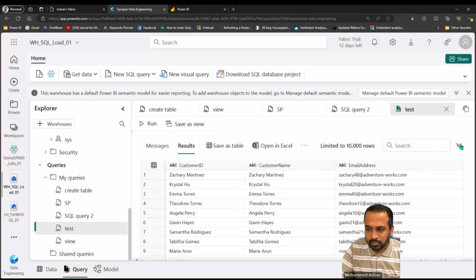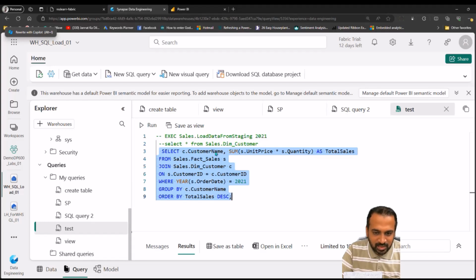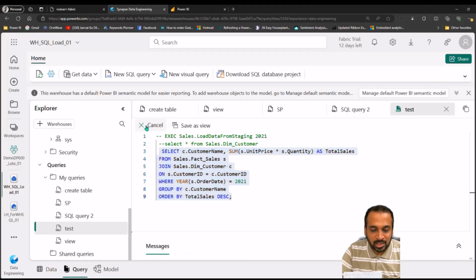Yeah. So now if I copy and paste from the document here and load this one, and run this statement, what actually is this? Select customer name, unit price into quantity with total sales from the fact sales, join the customer table, and year equal 2021. So for the year 2021, it is going to give the list of customers with the total sales value from them.